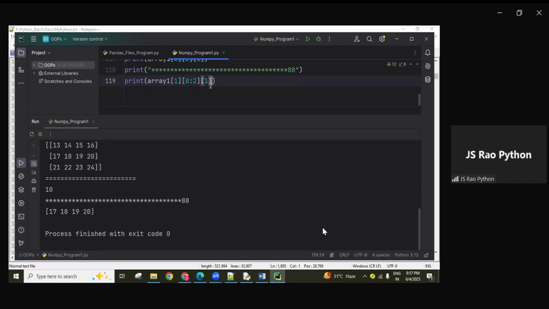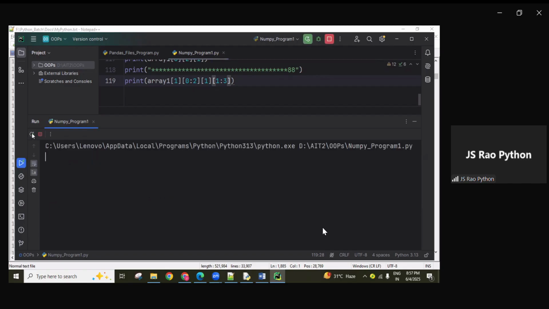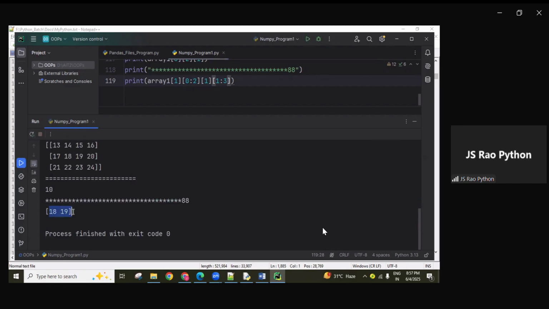So now here elements we can write. So for example, 1, 2, 3. 1, 2, 3 means 0, 1, 2, 3. So 1, 2, 3 means this we are expecting. Okay, so 18, 19 we are expecting. See here, multiple slices there are, multiple indexes there are. Carefully you have to observe it.